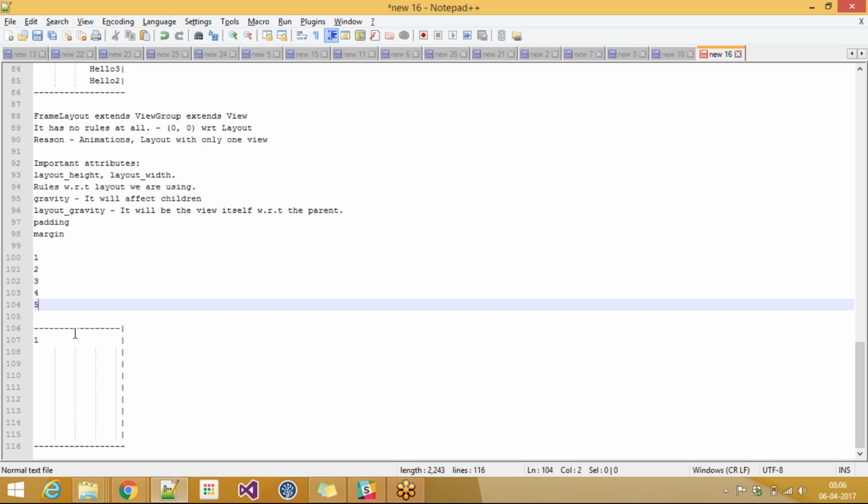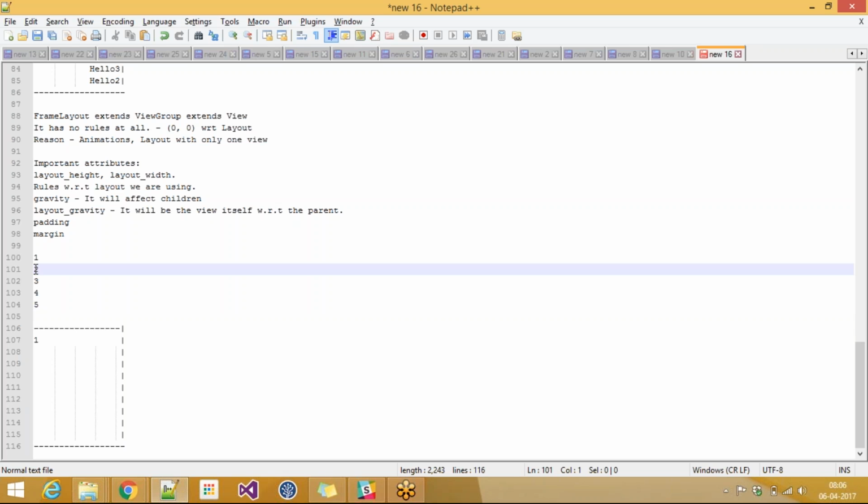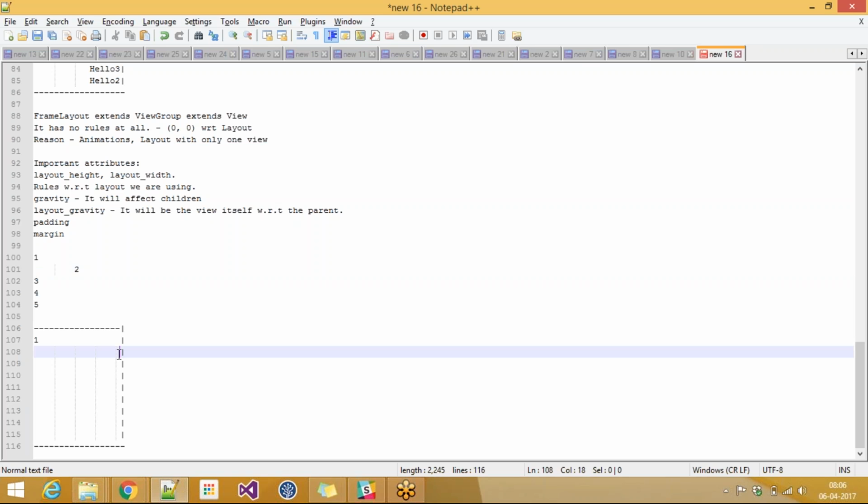గ్రావిటీ అనేది మొత్తం అందులో చిల్డ్రన్ ని ఎఫెక్ట్ చేస్తుంది. అలా కాకుండా మనకు ఓన్లీ ద పర్టికులర్ వ్యూ షుడ్ బి ఎఫెక్టెడ్, అంటే ఓన్లీ ఆ వ్యూ ఒకటి ఎఫెక్ట్ అవ్వాలి అనుకుంటే ఎఫెక్ట్ ఇలా ఉండాలి. మేబీ 1 కింద 2 ఉంది. లాజికల్ గా తీసుకుంటే 1 కింద 2 ఉంది ఇక్కడ కూడా, కానీ డైరెక్టివ్ లేదు. ఇది మొత్తం ఫోన్ స్క్రీన్ అనుకుంటే నాకు 2 ఇక్కడ కావాలి.